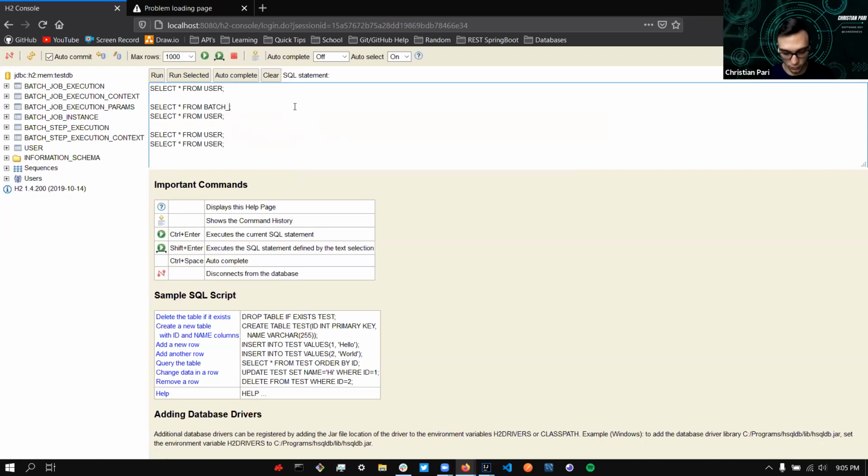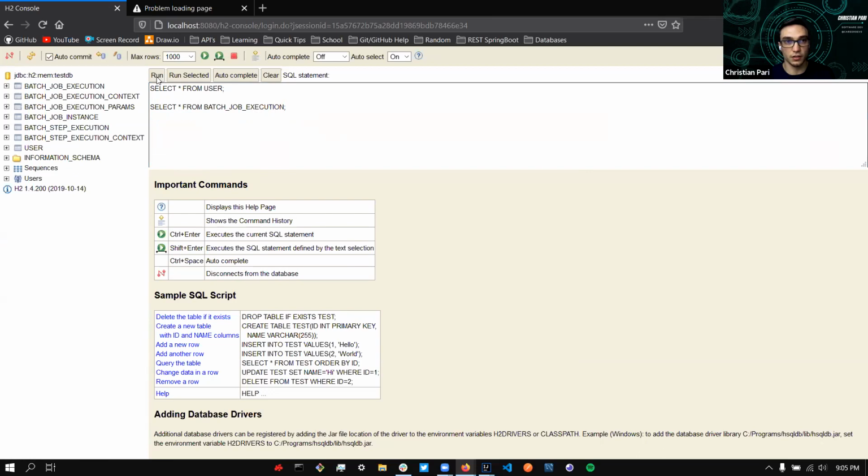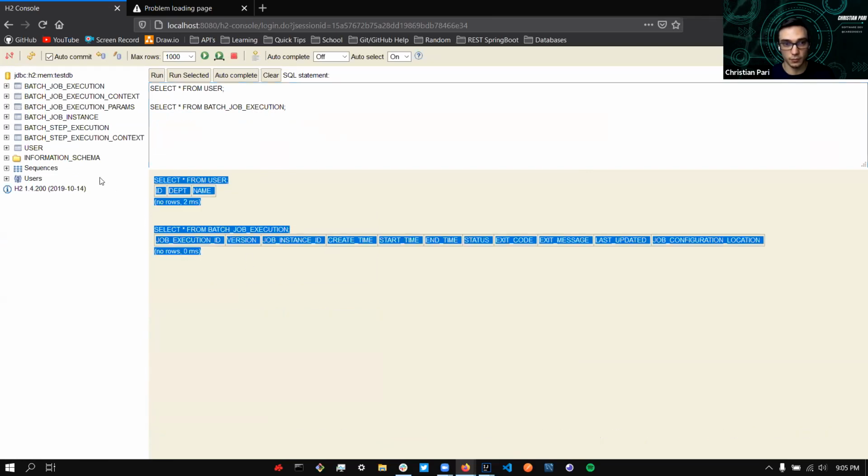Batch. Sort. I'm not going to do all of them actually. Execution. I'll just do those two. Each one of these actually has a ton of information in it, as you can see: execution, version, create time, all this stuff. If I run this right now, it's going to be empty.